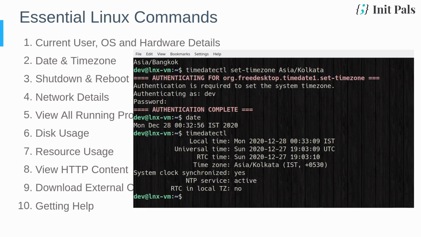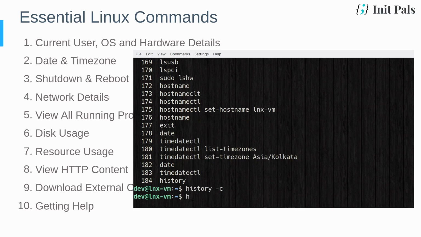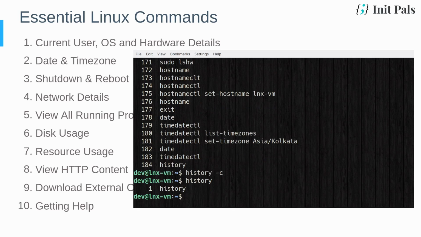Right. To view the list of commands that we have executed so far, you can execute the command history. And to clear the history, execute the command history -c. Now if I execute the command history, everything is gone and only the history command is there.